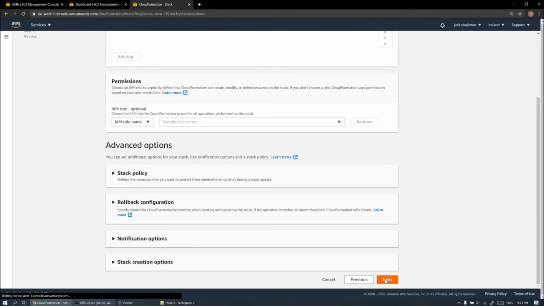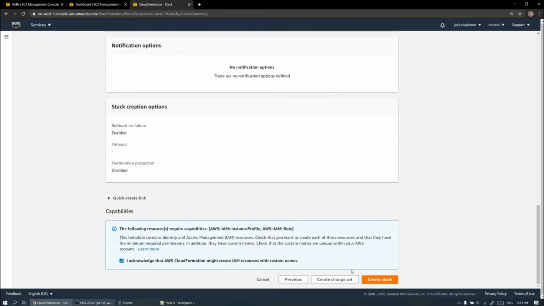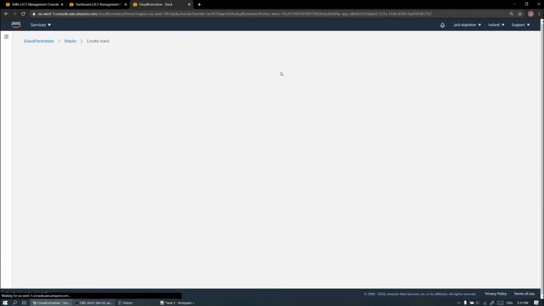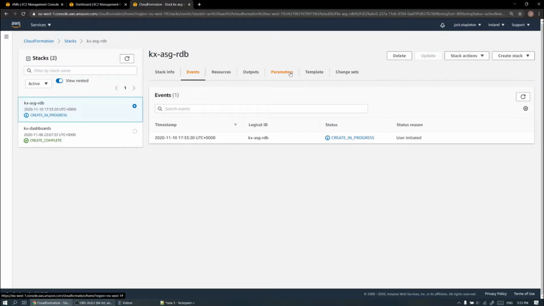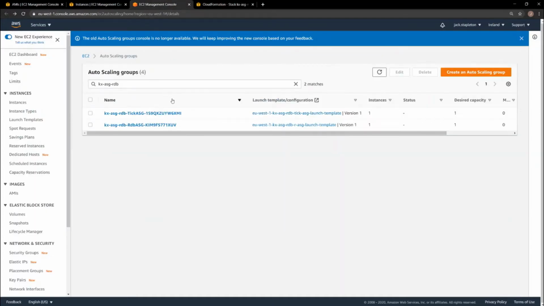Everything's okay here. And because we're creating an IAM role, we need to tick that box. Creating an IAM role so that the EC2 instances themselves can scale the autoscaling group. So we just need to wait for this now. Once the stack is complete, we can go and have a look at the autoscaling groups that it would have made.